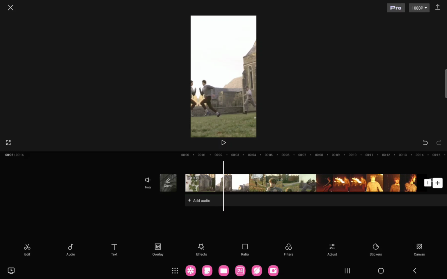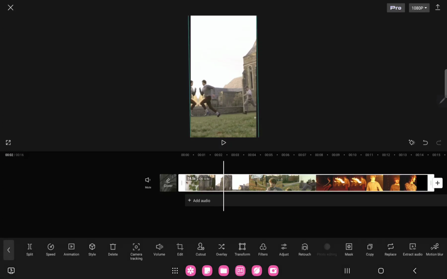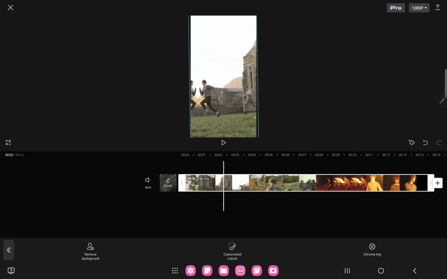So open a project, and if you want to remove the background of your video, go to the lower bar, tap the edit button at the lower left corner of the screen, and you can find the cutout option. Tap that, and here you can find the first option, the remove background.